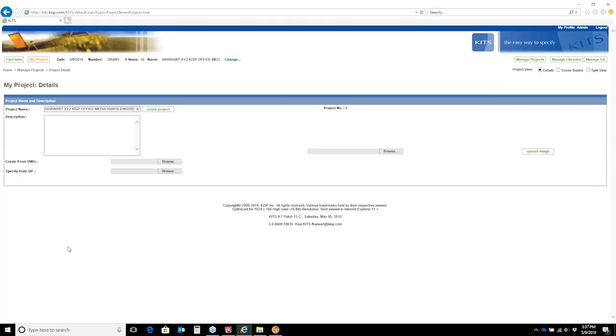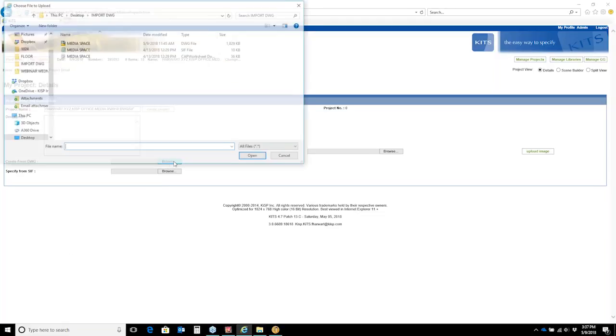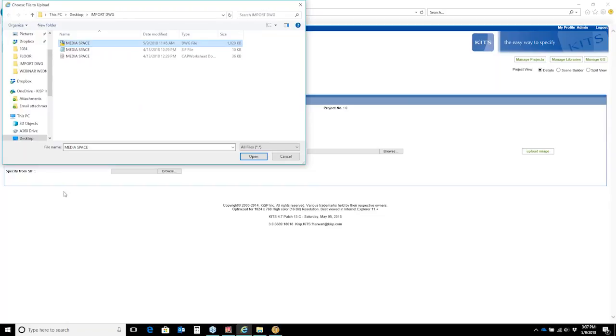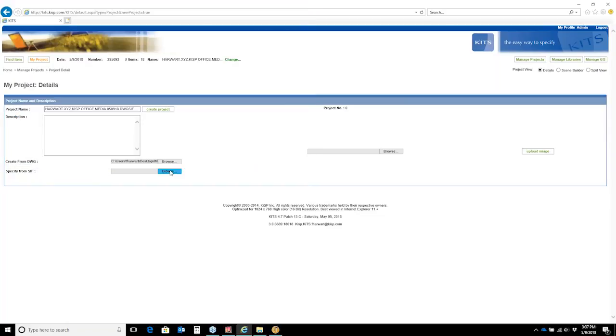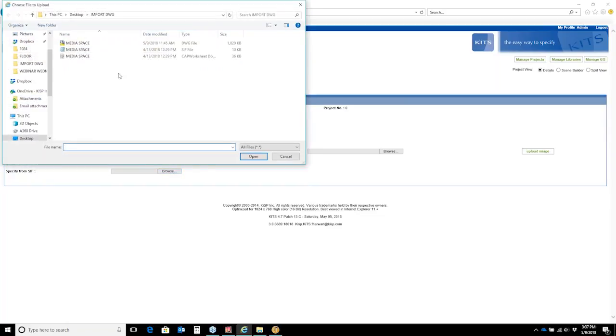Okay, so now I'm going to go ahead, I'm going to click on Browse to create from DWG. I'm going to select the DWG, and now I'm going to browse to specify from SIF, and I'm going to select the SIF. Now, one thing you need to make sure is that both the DWG and the SIF file have the same name. That is very important, or else Kits won't recognize them as the same project. It'll think that they're two projects, and the primary source that it will pull from is always the DWG.